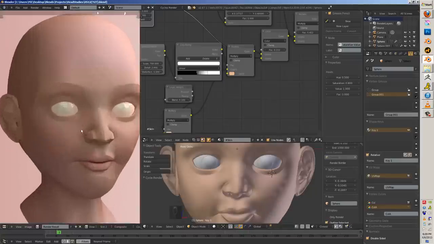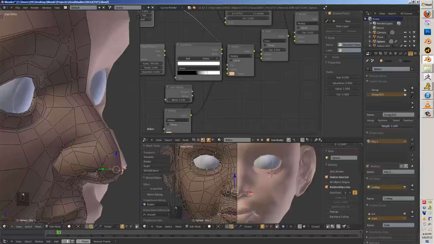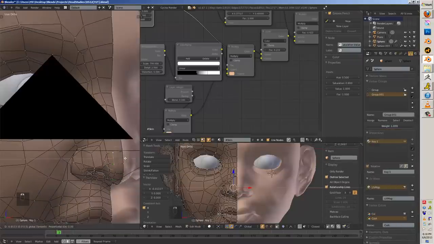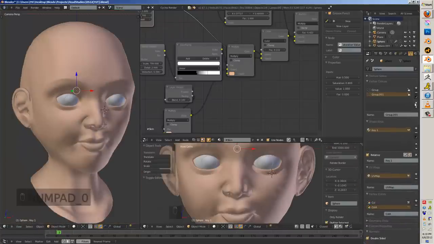So in light of the improvements, now you can see how bad the nose truly was before. However, I do have to go back and edit the profile from the side since the nose is kind of bulbous now.